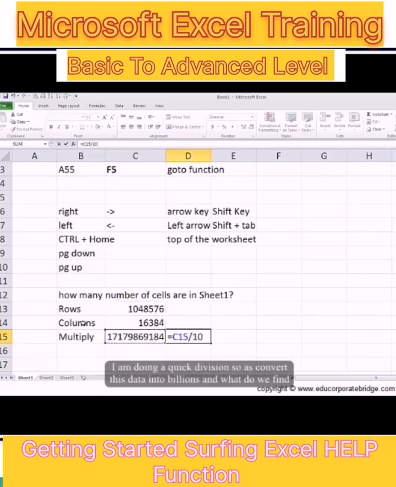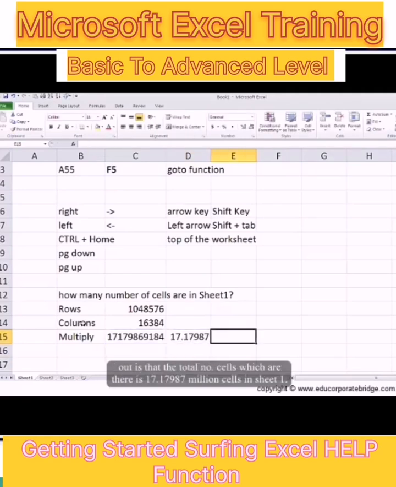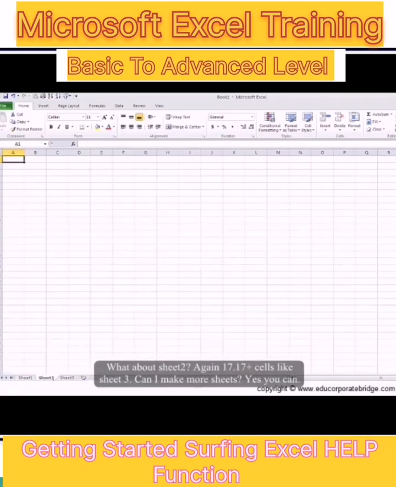I'm doing a quick division so as to convert this data into billions, and what do we find out is that the total number of cells which are there is 17.17987 billion cells in sheet 1. What about sheet 2? Again 17.17 plus cells. Likewise sheet 3.